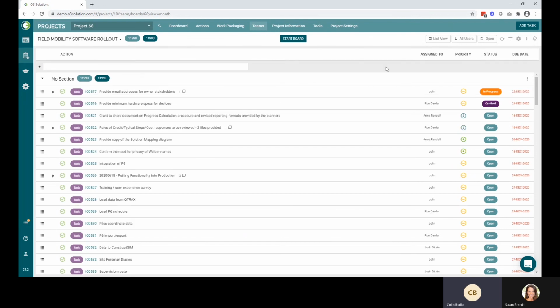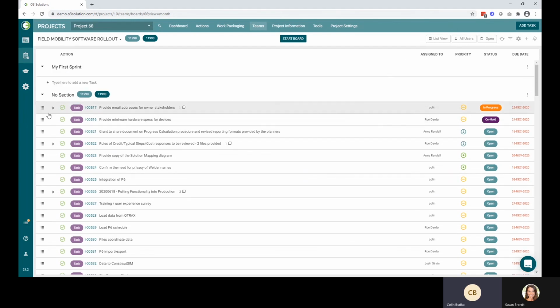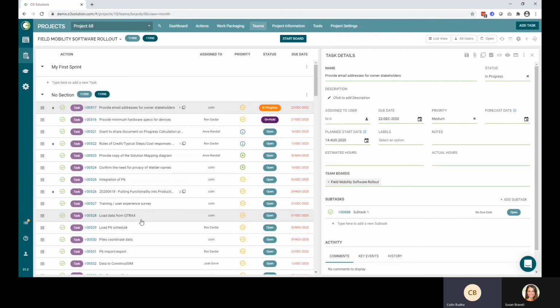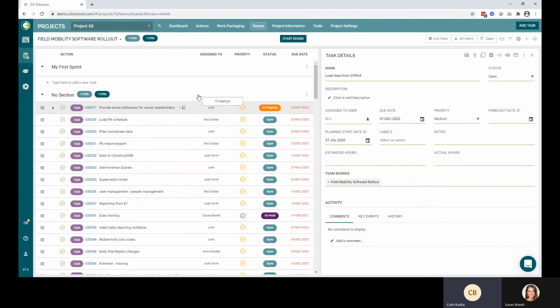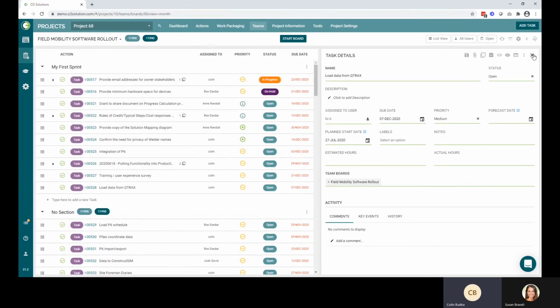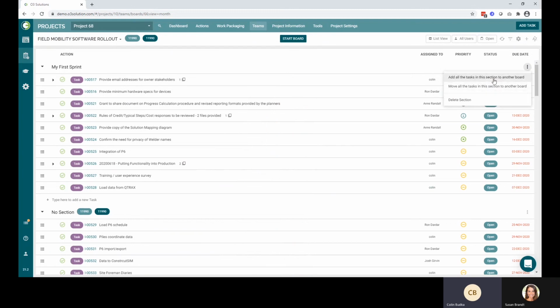To do so, I can go in and add a new section. I'll call it my first sprint. We can go in and add one or more of these actions to our overall sprint just by clicking and dragging into our new sprint. And then from here, we can either add all the tasks in the section to our new sprint board if we want to keep oversight within this parent board, or we can move all of our tasks. So this lets us go in and break this sprint off into a new team board. We can then execute that sprint and track our overall progress in order to use that agile framework.